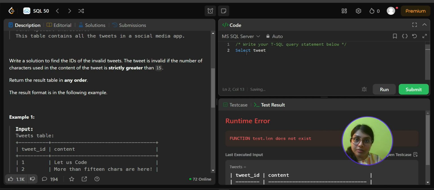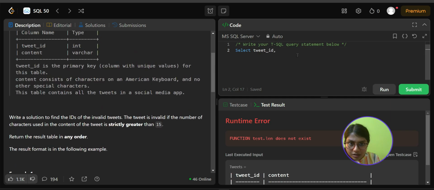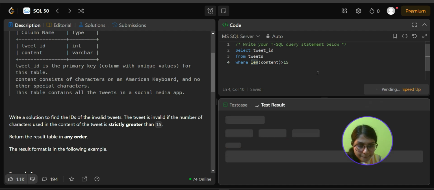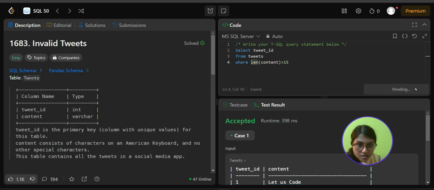Most of the cases, MySQL and MS SQL Server are pretty much similar, but some of the functions can differ, in terms of what is present in one platform might not be present in the other with the same name. So let us try this out here. Tweet ID, right? From tweets where length of content. Yeah, I think length is here, see, the function color changed. Let's try and see. Yep, this is working.